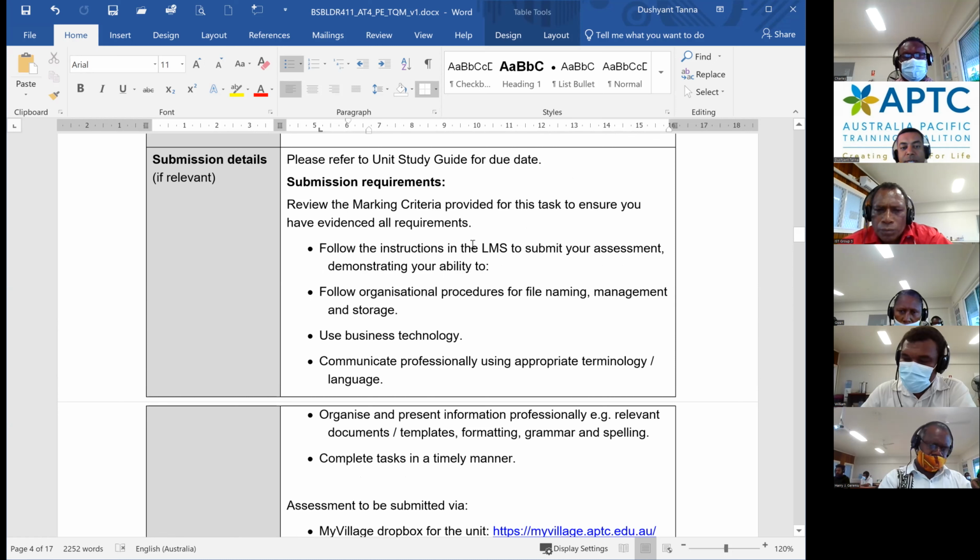Follow the instruction in the LMS. I would say follow the instruction that your trainer tells you, right? Rather than learning material.